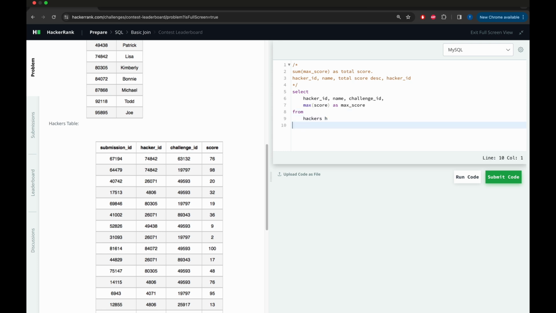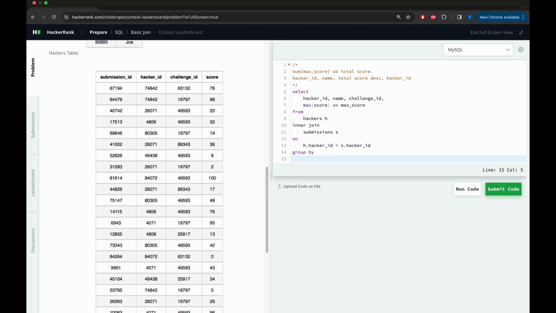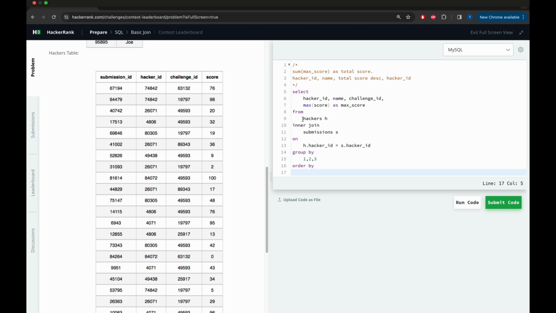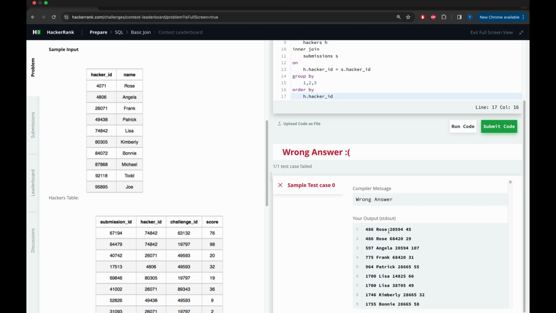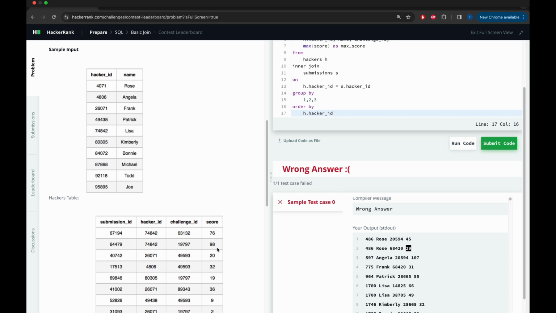So it's going to be hacker ID, name, challenge ID, and max score as max score from the hackers table. Call this table H. Join with submissions on h.hacker_id equal to s.hacker_id. And we group by, like I said, these 3 columns, so 1, 2, 3. I'm going to order by hacker ID. We use H because we need the hackers information from the hackers table. Order by h.hacker_id. Right, so I'm going to run this. Here we have the table that has hacker ID, the name of the hacker, challenge ID, and the max score. These are the max scores by challenge ID for each hacker who took this challenge.